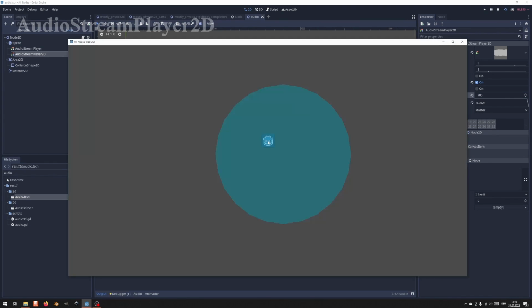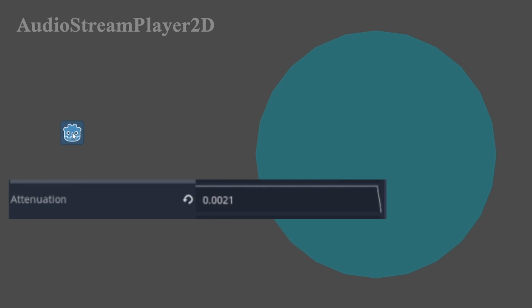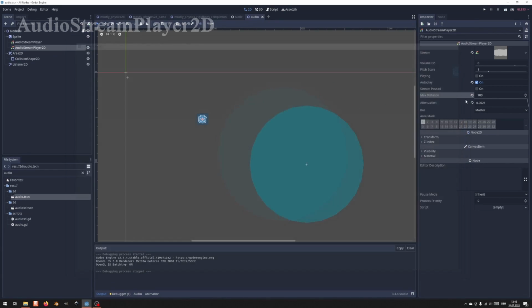Under the audio bus property, you can choose in which audio bus you want the audio stream player to put the sound. The Audio Stream Player has no position, which means the audio can't be played from a specific direction, and instead it is just like a music background, for example.